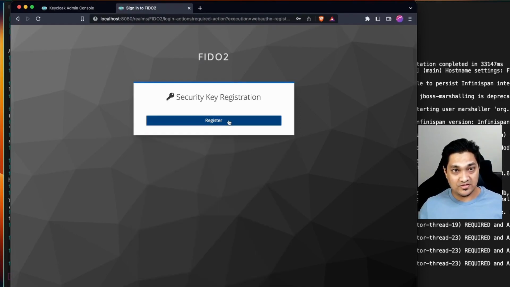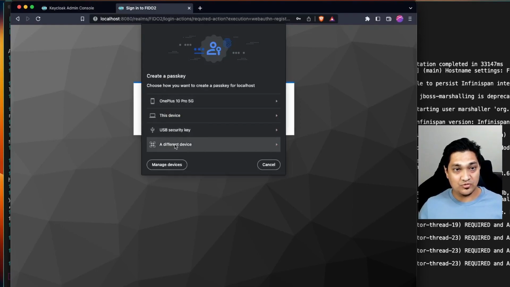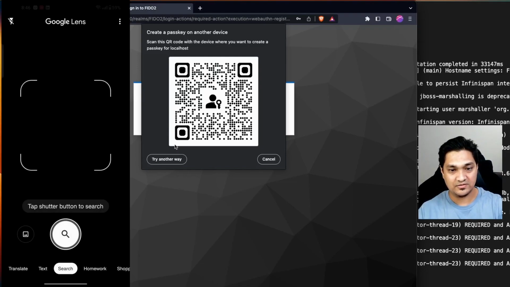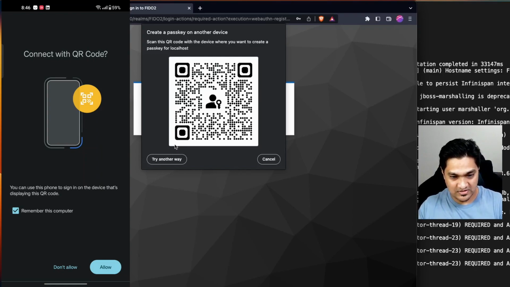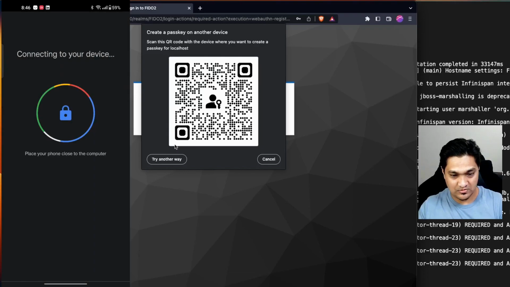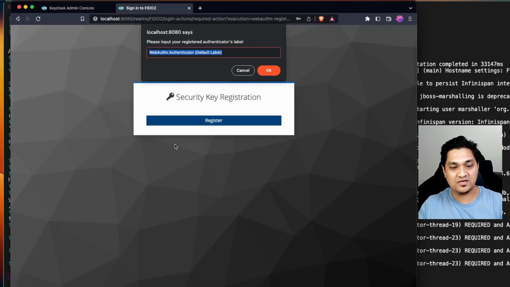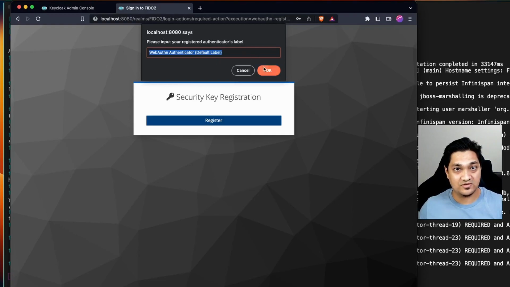Now I'm going to register the security key. So I'm going to click on register, and I'm going to say try another way, and I'm going to say a different device. Now what I'm going to do is I'm going to use my phone here. So now I'm going to actually scan the QR code. So I'm going to click on this, and I'm going to say allow. I have to enable Bluetooth, and it's asking me to authenticate. So with this, we actually right now were able to do the authentication using the phone itself. So now I'm going to specify this as my phone.